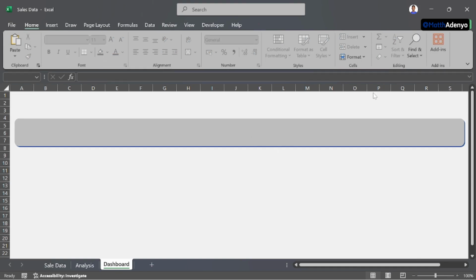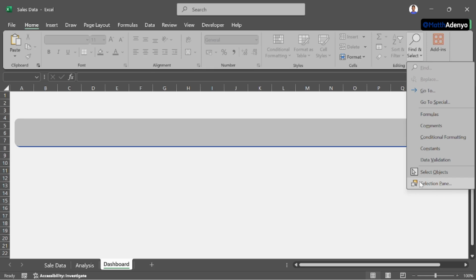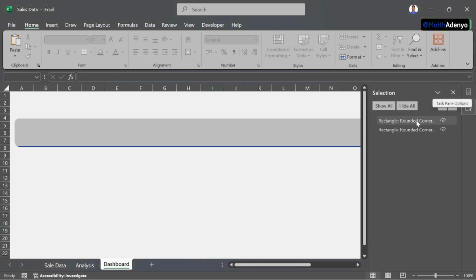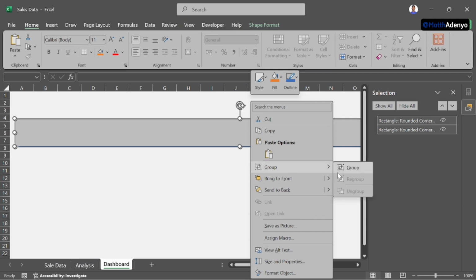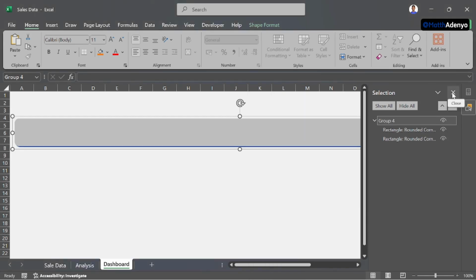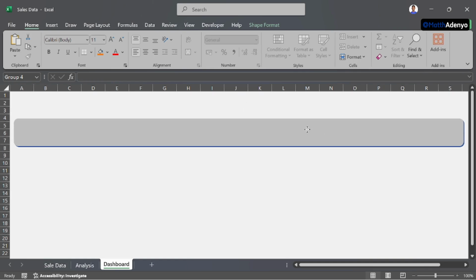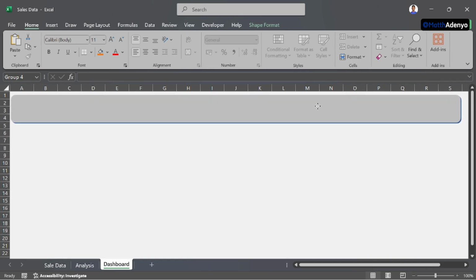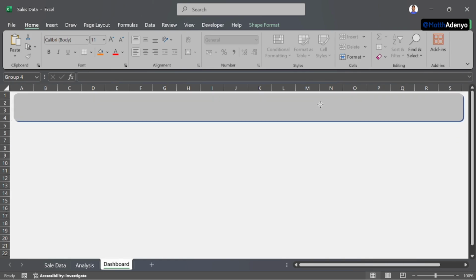Now I want to select both of them all together so that I can group them and move all of them. So I can use the selection panel, then Control and click both of them together, and now I can group them. Once done, I can drag them and position them where I want them to be.